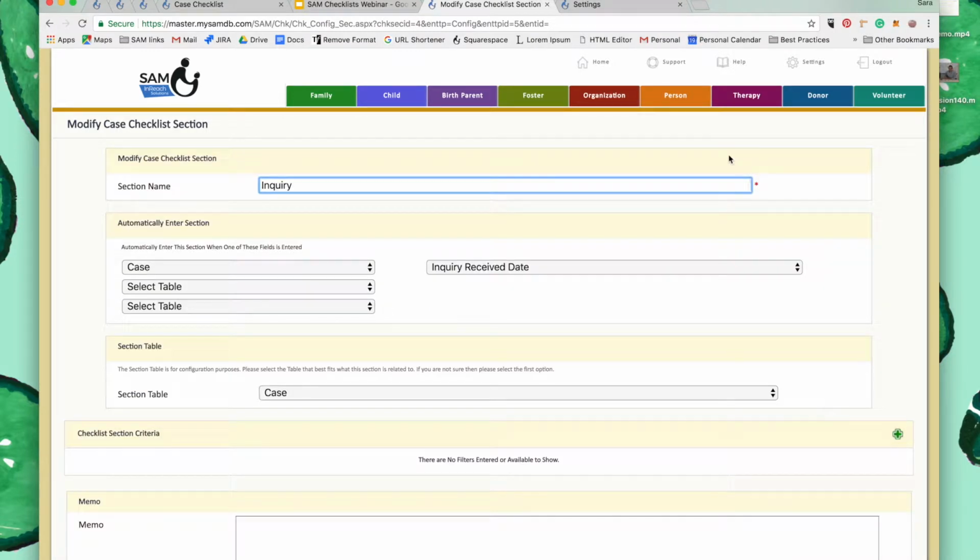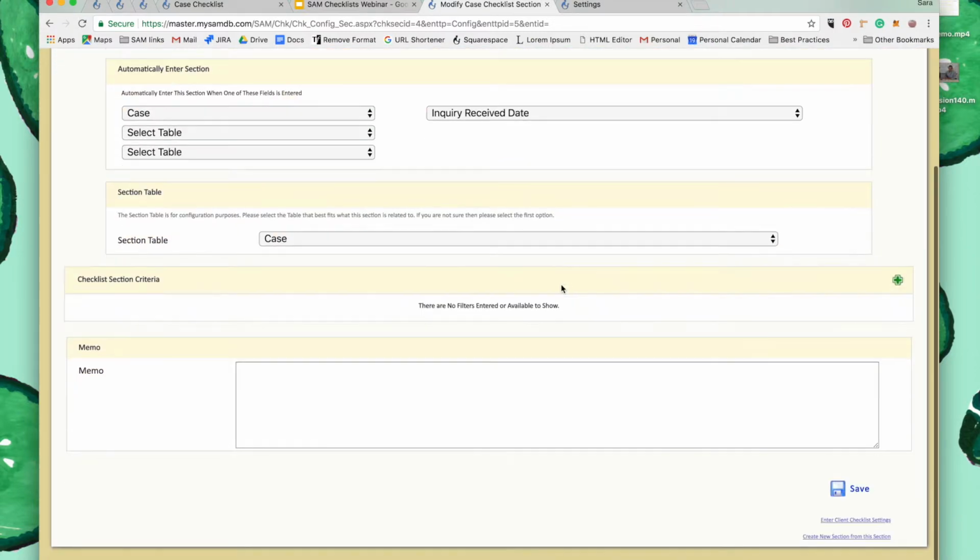So clicking on the gear icon next to a section name, you'll see the automatically entered section criteria. So what this is, you're telling SAM, hey, when the family's SAM record meets this criteria, put this section in. So for the inquiry section, as soon as the inquiry received date is filled in, SAM's going to add this entire section. You also have the option to add criteria.